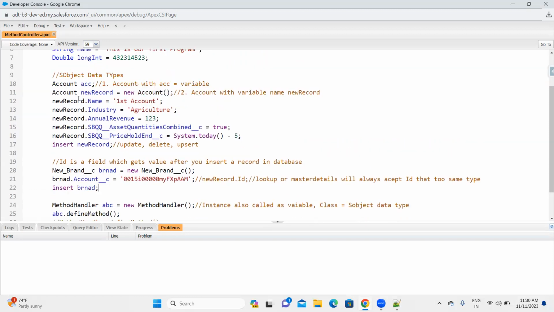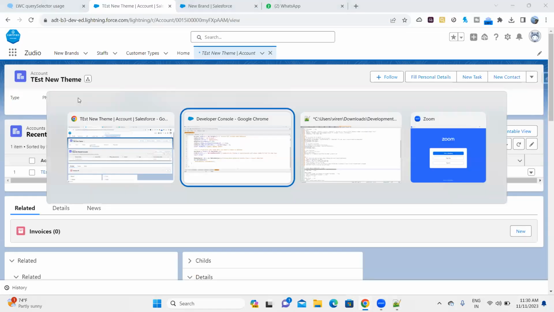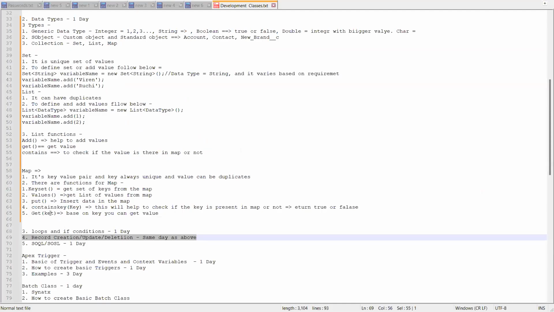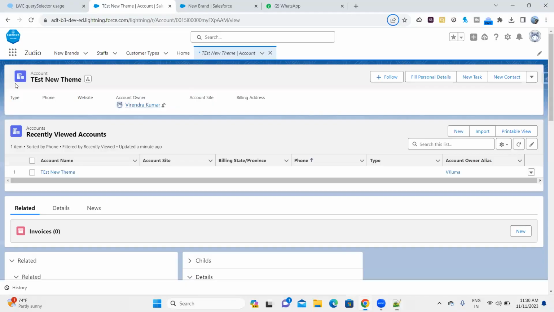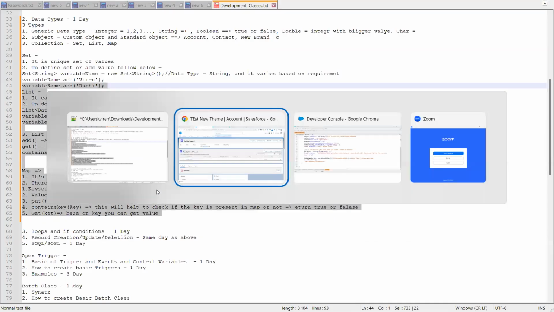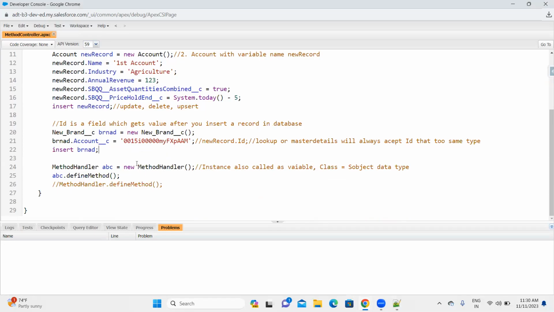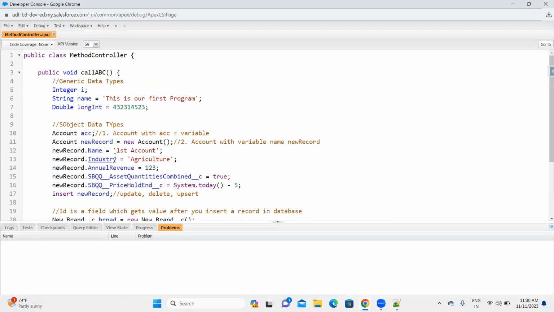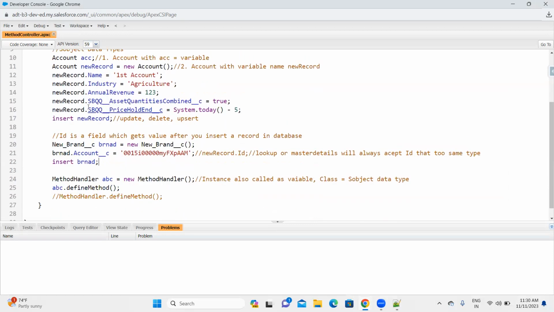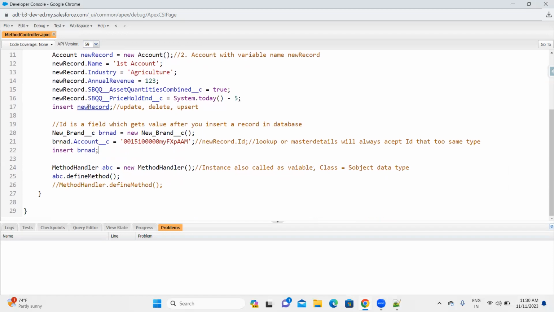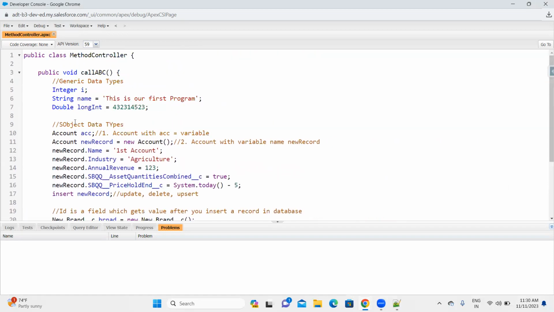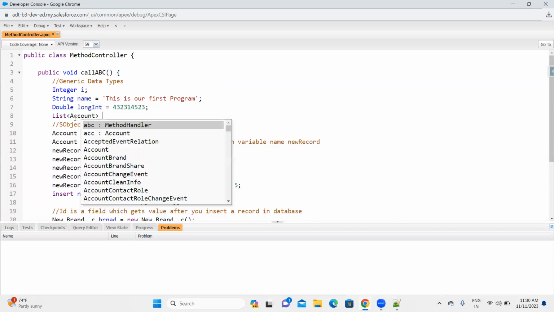Okay, any doubt, guys, so far? Okay, I take it as no. I'll go back to my exercise. So we were understanding these data types. You understood list, okay? And now, if you want to have a list of accounts, you will learn list also here.